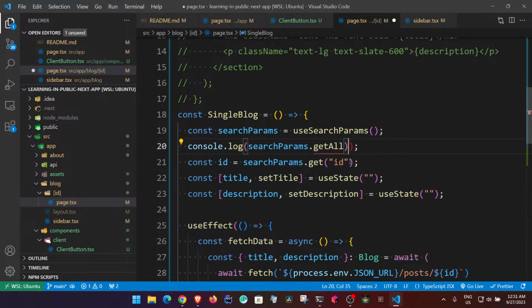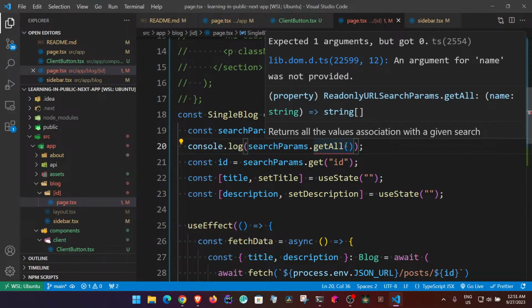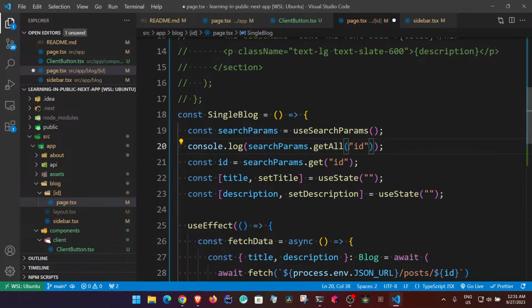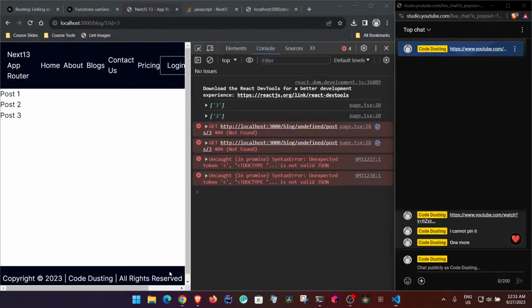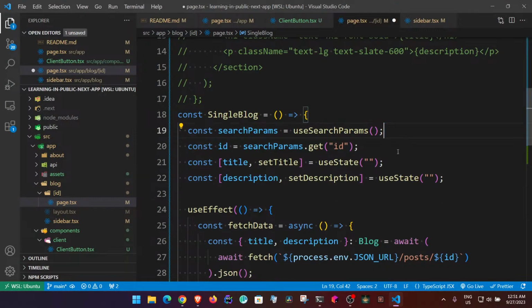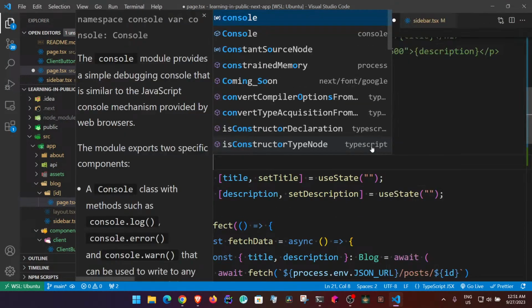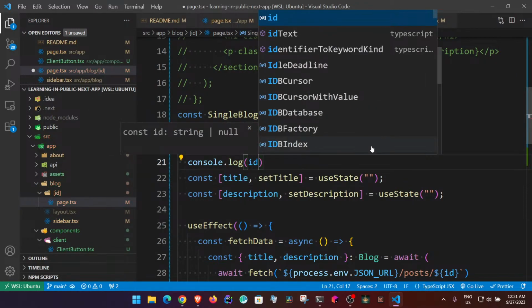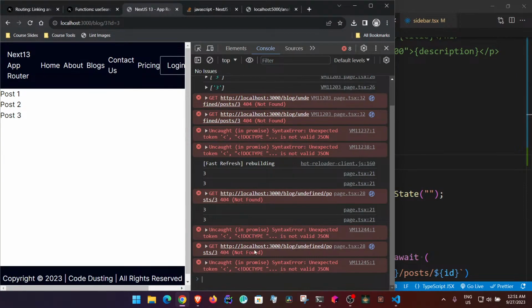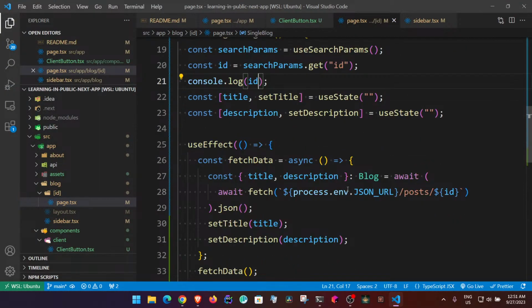Get all. Yeah, we are getting this. So what will happen if rather than this, I'm saying give me the ID? Is it an array? No, this is an ID. In promise syntax, unexpected token, blah, blah, blah.